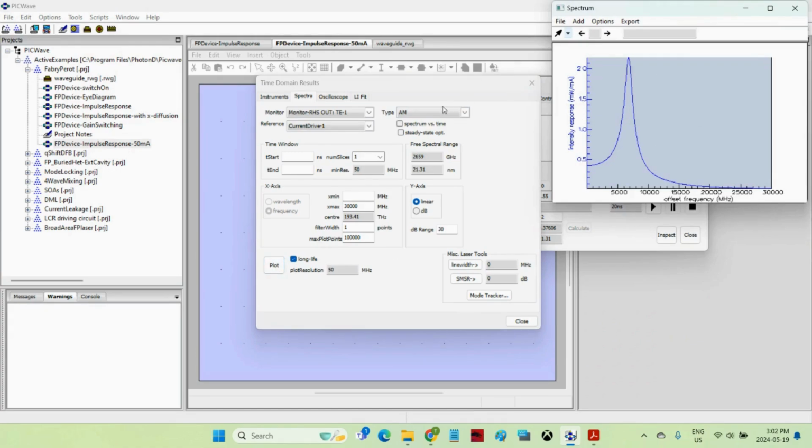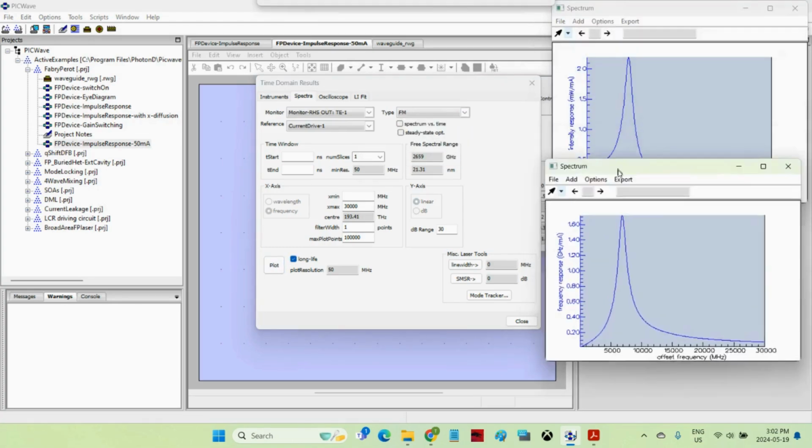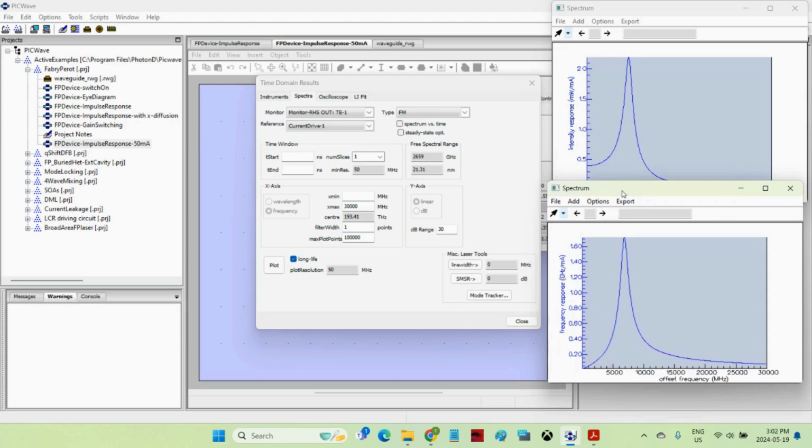so there's the AM response and the FM response for the higher bias. And you should see that the resonant peak and the 3 dB width has increased accordingly.